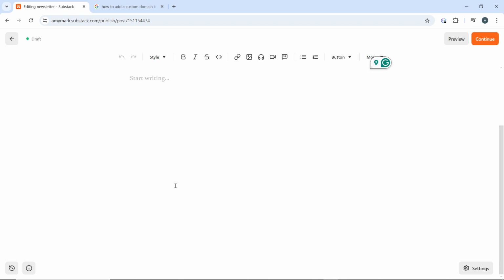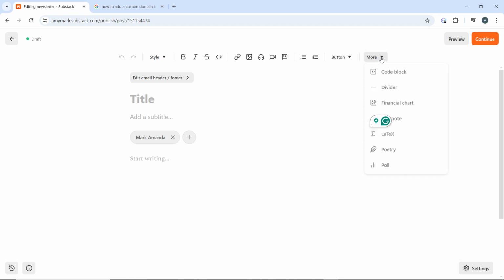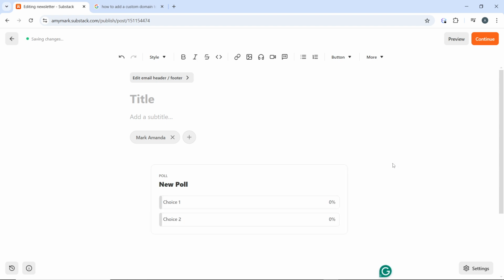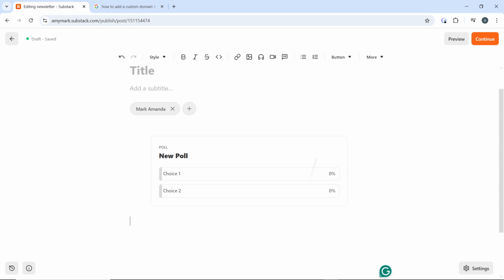Then once you have positioned your cursor right where you want to add the poll, the next thing to do is to click on the more option here. Click on that and that's going to provide you with a drop-down menu called block: divider, financial chart, footnotes, latex, poetry, and poll. Now in the block options, scroll through the available types until you find the poll option. Now click on poll.